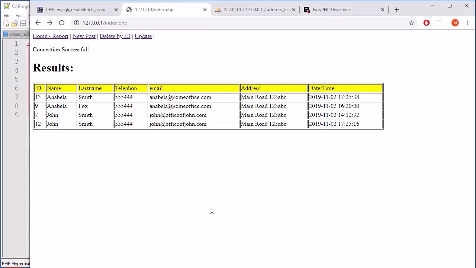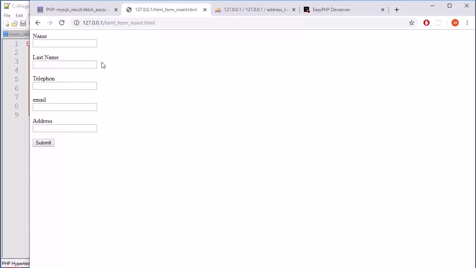Hello YouTube! In this tutorial we will create an HTML form dedicated to the removal of a specific row. When I click on delete by ID, I'm going to use, obviously, an ID to delete a specific line. Everything works up till now. When I click on home, that works, everything loads. When I click on new post, I have the form, but I don't have navigation, so apparently that's an error.